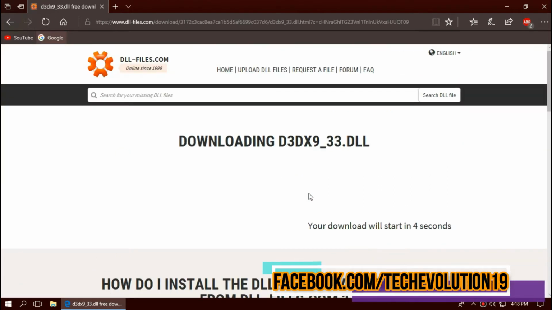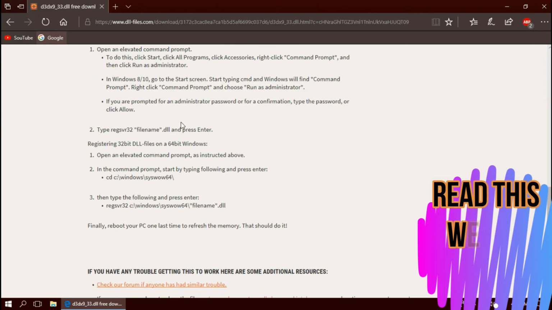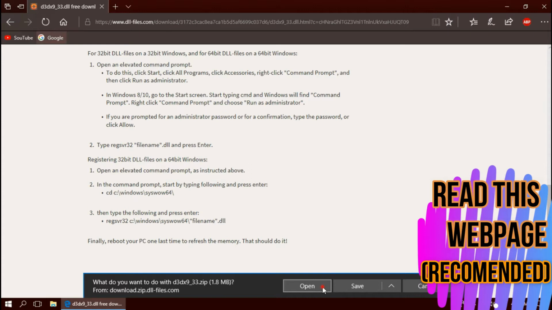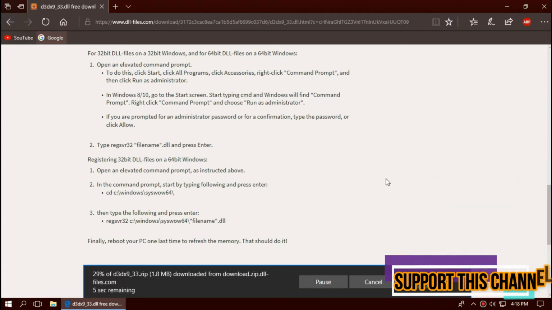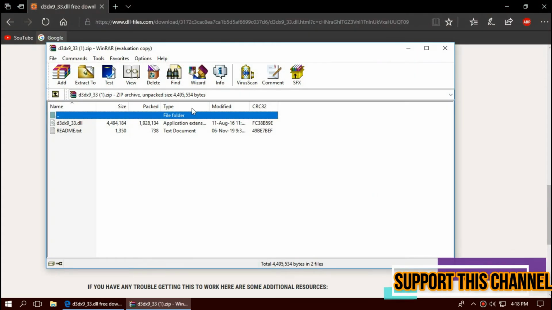I strongly recommend you to read this page. It has multiple fixing methods also. You can try that too. We'll wait until the download is completed. The downloaded file has two files, one is the DLL, the other one is a readme.